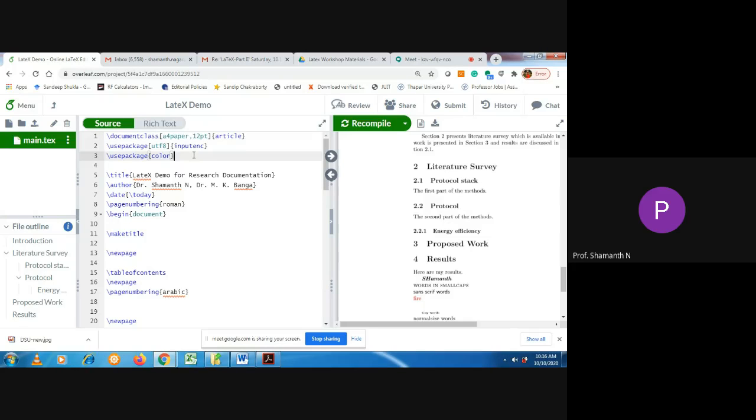Then there is something called use package. So this we will be using a lot in today's session. So there are packages for writing, for including tables, figures, and so on. So these packages will help in executing a particular figure related command or a particular equation related command.